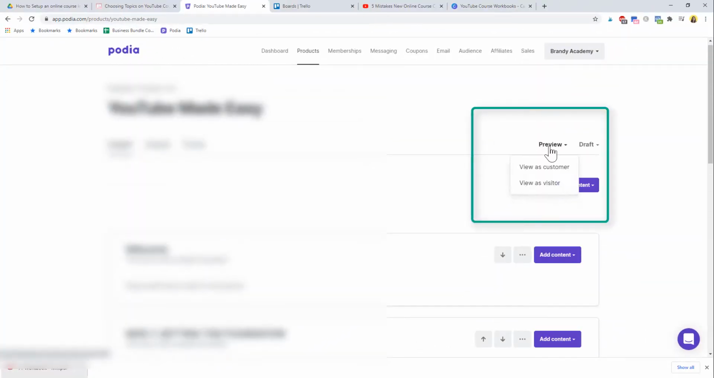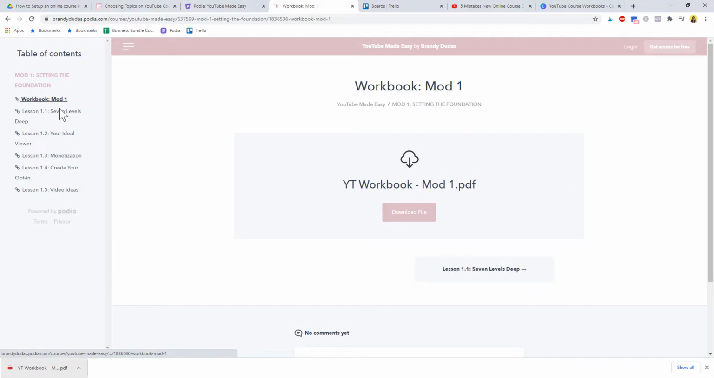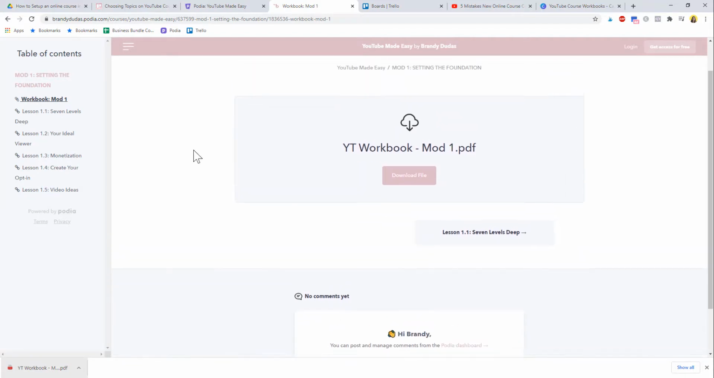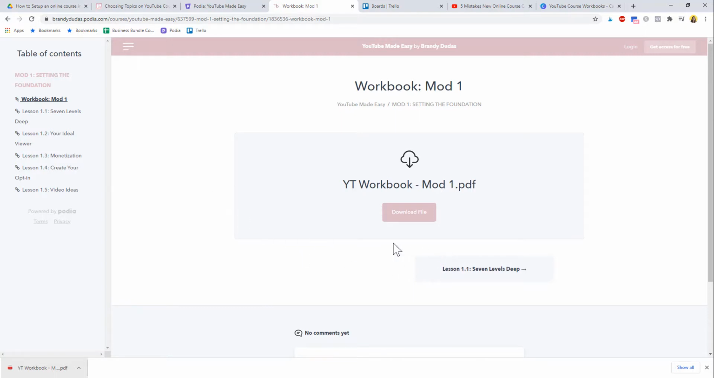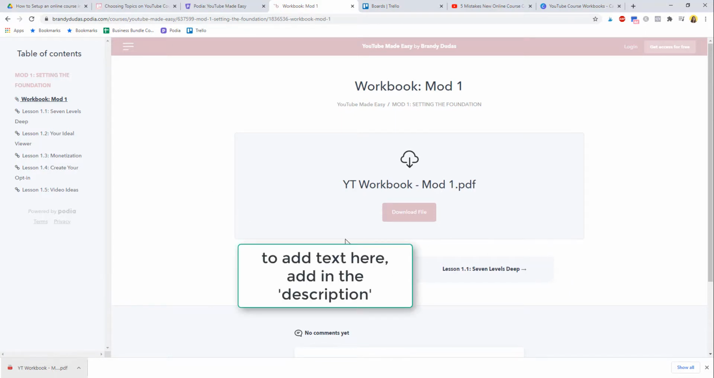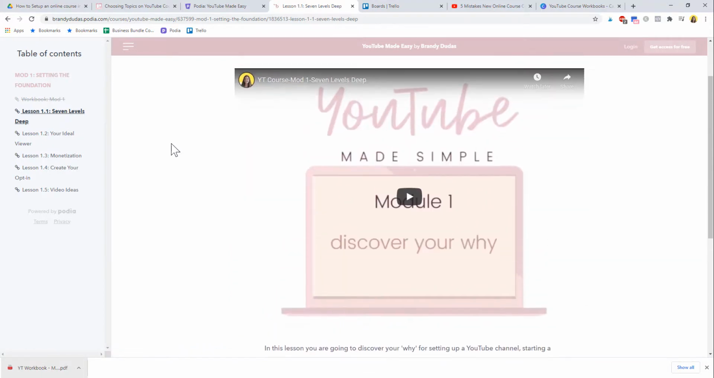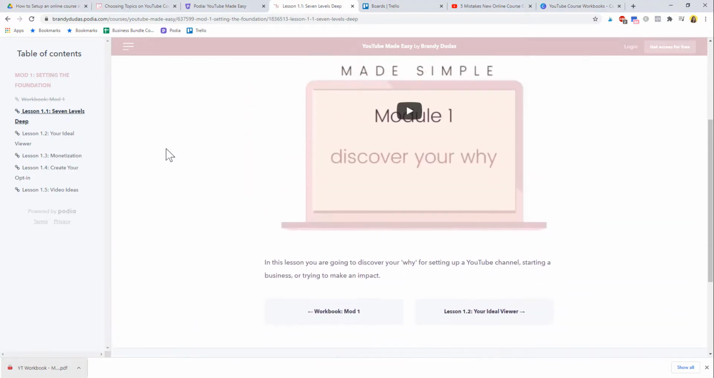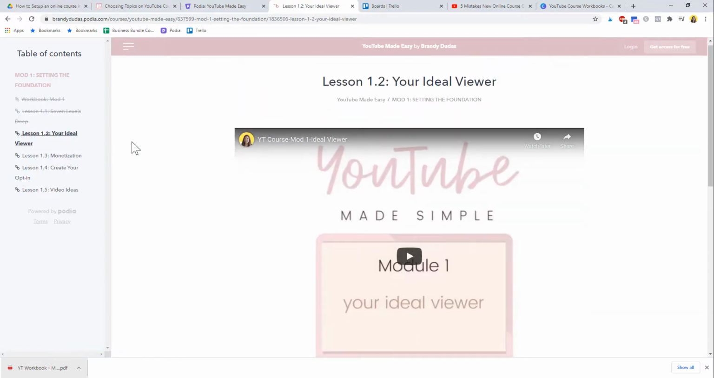I'm just gonna go and take a look at how this looks. So I'm gonna go preview as a customer. So that's what my workbook looks like. And so now you guys can see, you might want some text below here explaining what this is. Here is my first lesson. This is what it's going to look like. There we go.